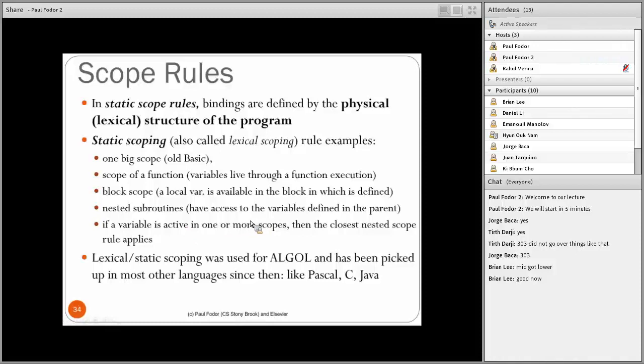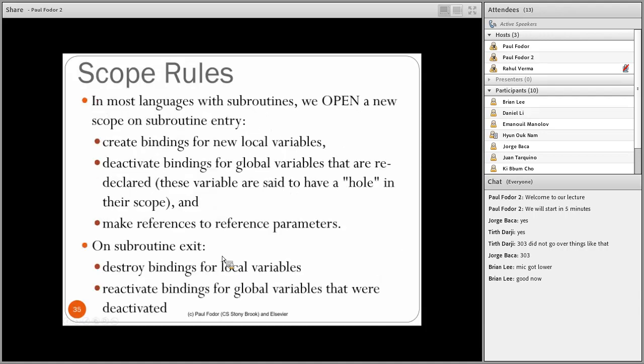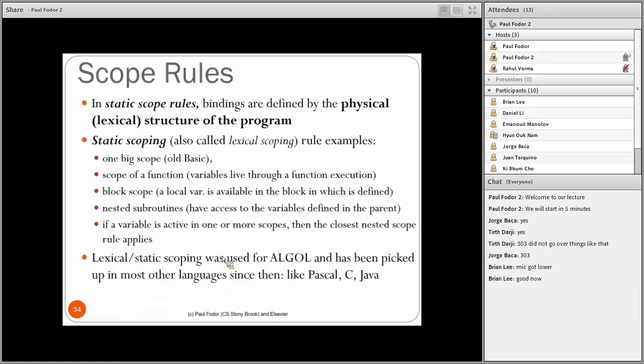If a variable is active in more scopes, then the closest nested scope is the one that applies. Like, for instance, in the previous example, the inner local variable overrides the outer local variable. Inside the function f, the inner a is assigned to b. Lexical scoping rules were used initially in Algol, and then they were picked up by many other languages since then, like Pascal, C, Java, C#, and so on.